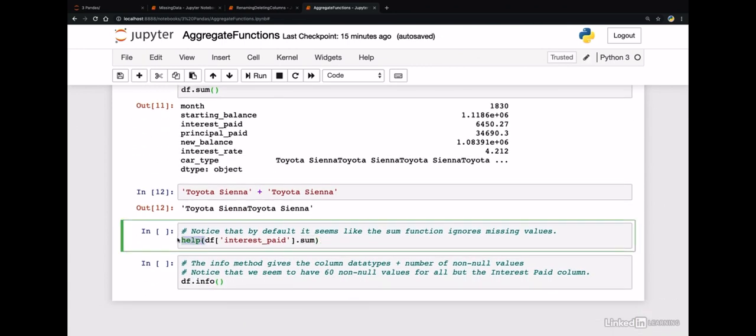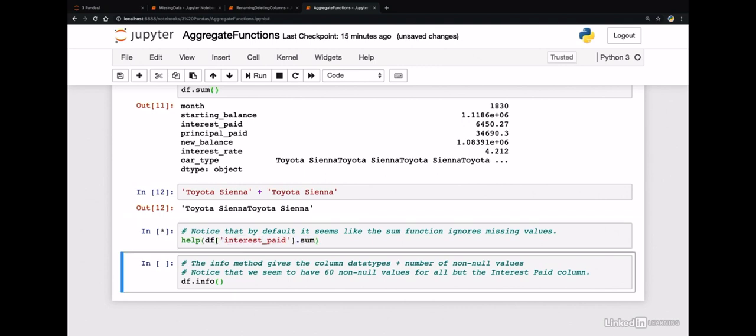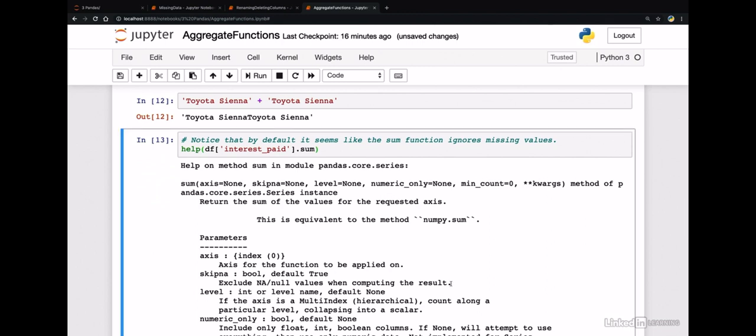It's important to note that if you ever don't know exactly what a method does, I encourage you to use the help method, where you have help, open parentheses, the name of the data frame, in this case df, open brackets, the name of the column, .sum, Shift plus Enter. The way the sum method works is it sums down all the values in a column. However, by default, it ignores all NAs or null values when computing the result. So if this interest paid column had any NaNs in it, it ignored them. That's why it's always important to know exactly what a method does, or an aggregate function in this case, as our sum potentially did not include any NaNs.